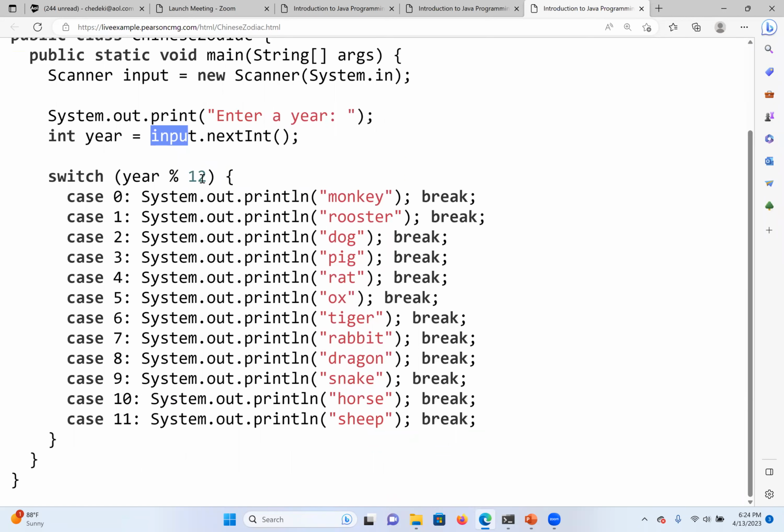Anytime we divide a value by 12, the possible remainder is between 0 to 11. So year modulus 12 means if the remainder is 0, then we print monkey, we break. Very important. Then if the remainder is 1, we are going to print only rooster, then we break. If the remainder is 10, we are going to print horse, then we break. So again, this is just a very toy program to get the idea about how the switch syntax works.